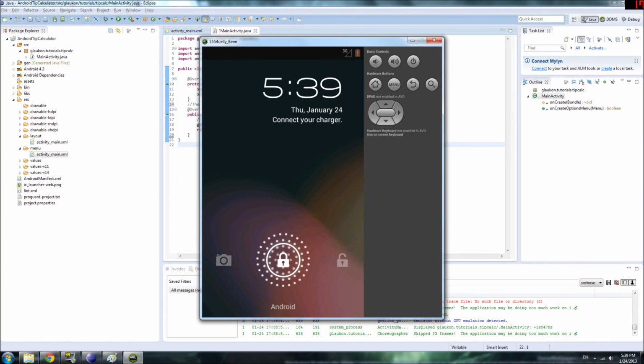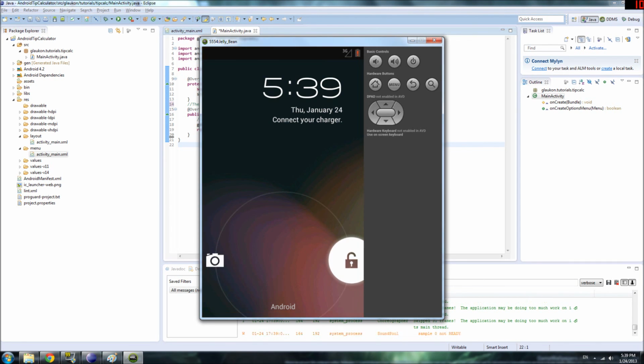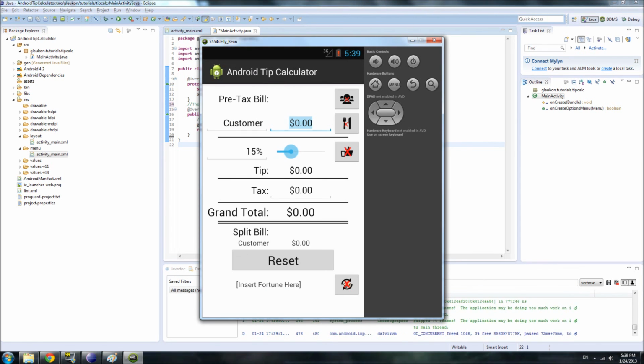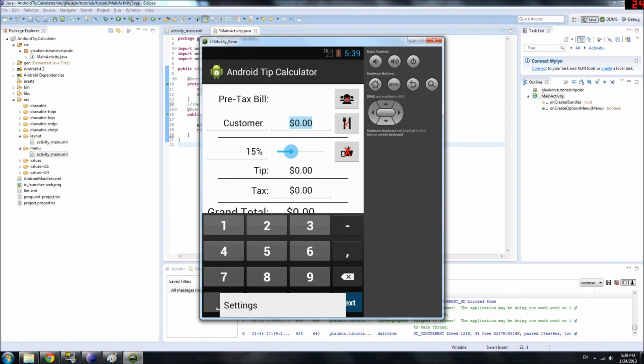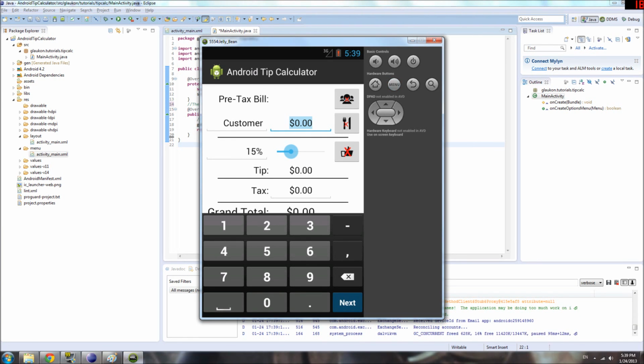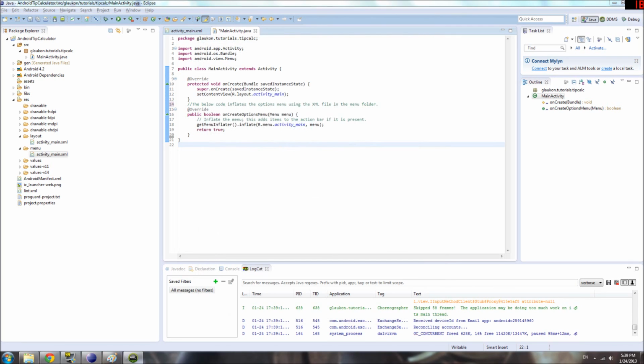And yeah. Oh, here we go. We can try it now. So again, we're checking to see what the options inflater does for us. If we click the menu button, it'll create a settings item, and if you click that, nothing happens because we didn't set anything in the XML. That's what the default options menu looks like. Okay.